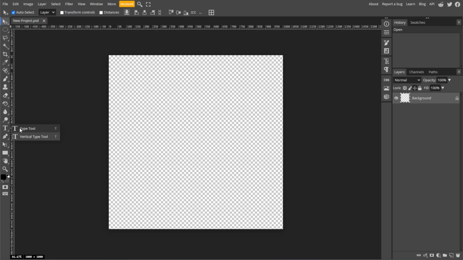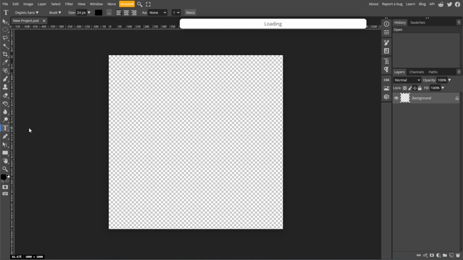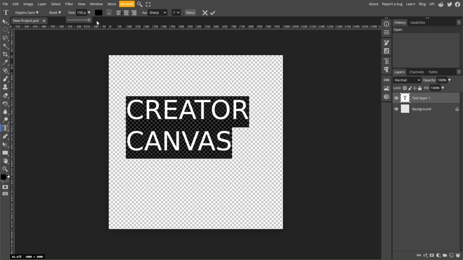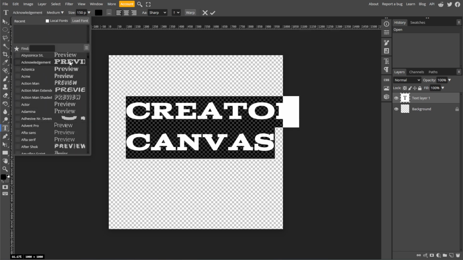Then select the type tool from the toolbar on the left side, or simply press T on your keyboard. Then click anywhere on your canvas to start typing. If you need to restart, simply press Escape and click into the document again.